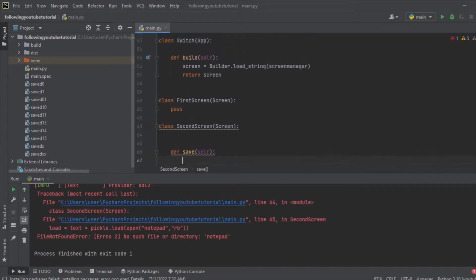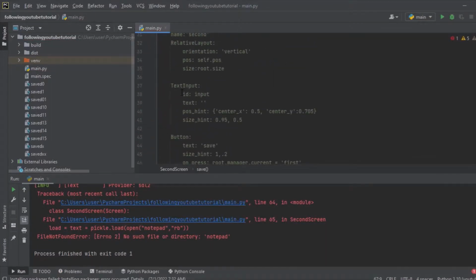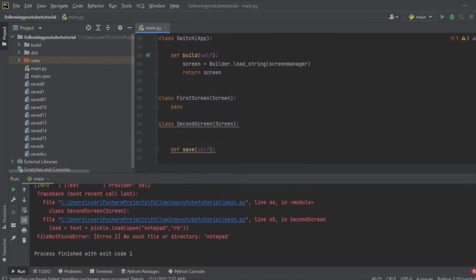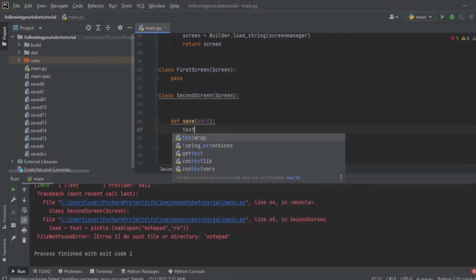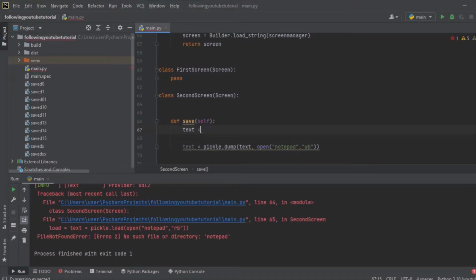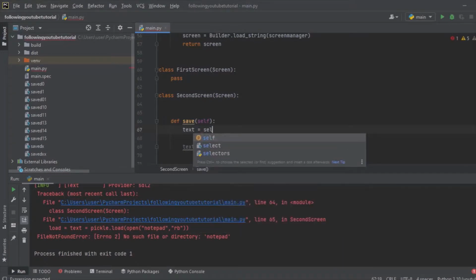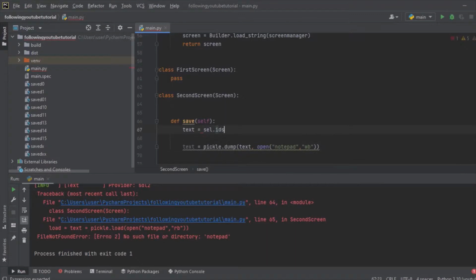We are going to first of all create a variable. So that means whenever we write something under this text input here, we are going to save it. So here's what we are going to write here: text equal to self dot ids dot input dot text. I forgot to start with self.